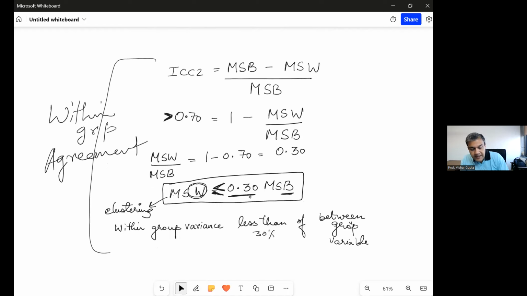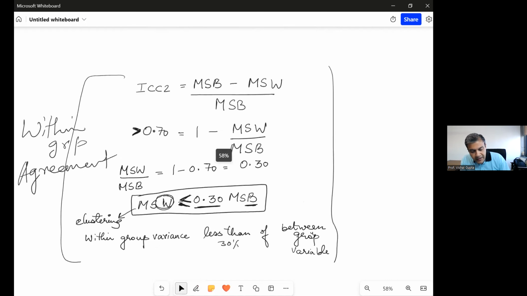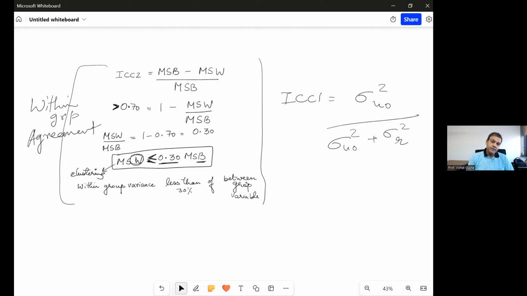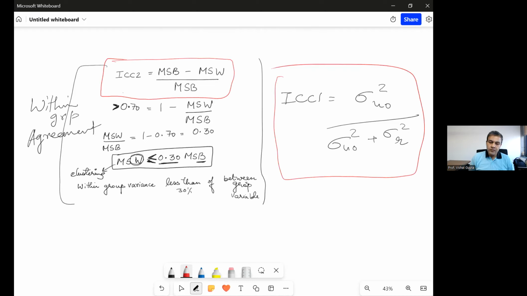For ICC1, it's a slightly complicated formula. So I will recommend that for ICC1, you stick with this formula, which is very simple to understand: sigma square U0 divided by sigma square U0 plus sigma square R. For ICC2, this is a very nice formula that we should keep in mind when we are understanding what is meant by ICC2. Is that okay? Making sense?